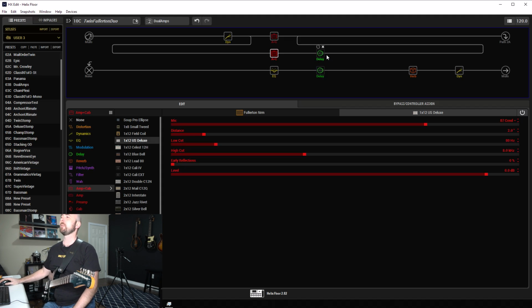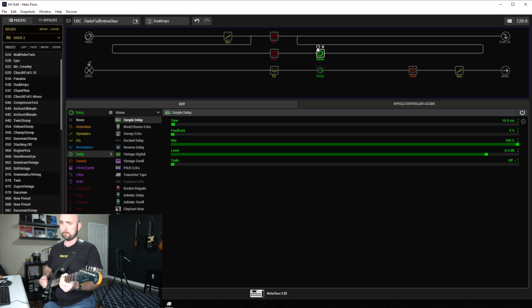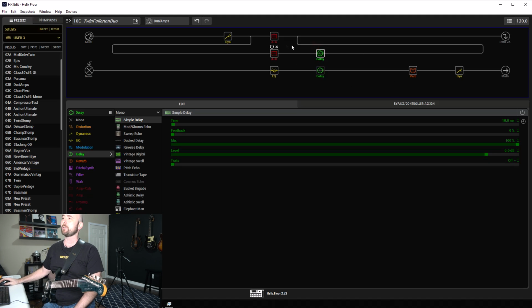Now if you notice the delay here, okay? This is a simple delay set up with a time of 10 milliseconds, feedback is 0 and mix of 100%. Now if I turn this on here, there's no difference to the sound. It's just gonna push that 10 milliseconds forward, basically. Now, the reason I have that on, I'm gonna show you something here.